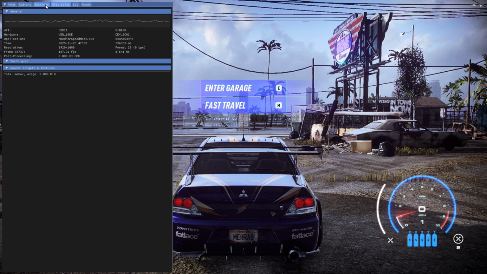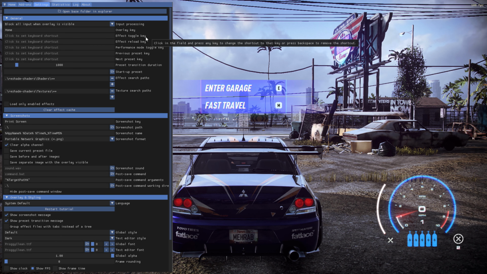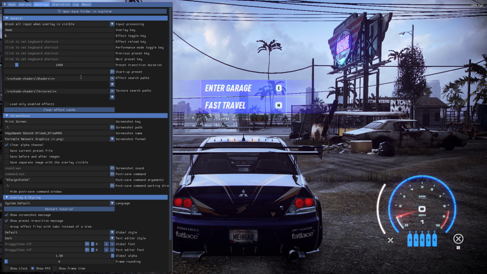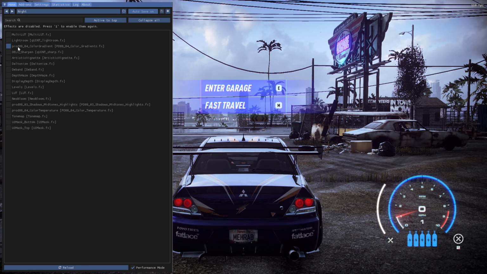Now go to settings, effect toggle key. Just click on here and type the key that you want to use to toggle this effect. I'm gonna keep it 1 and then go back to home. Here you can see all the effects.